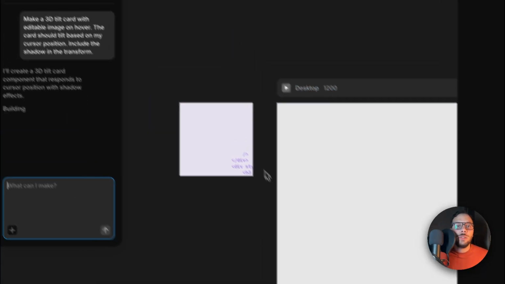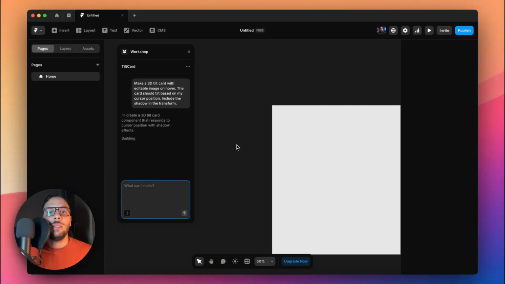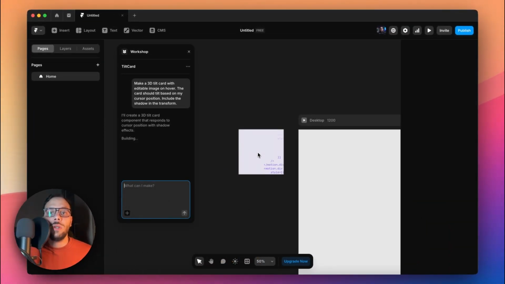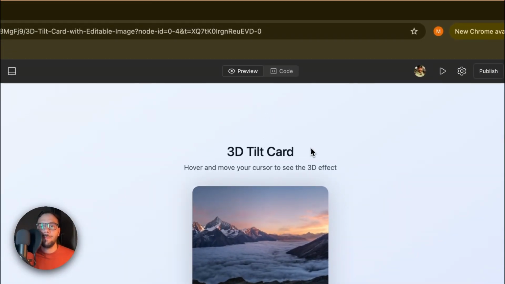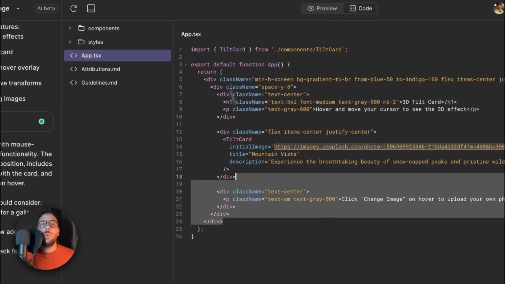Okay, so let's go back to the Framer canvas, and you can see that the code is generating. It's not as clear as Figma, which gives you a kind of code preview. On the preview tab, you saw that it gives you a nice empty state, or let's say a loading state, and it gives you code visibility.